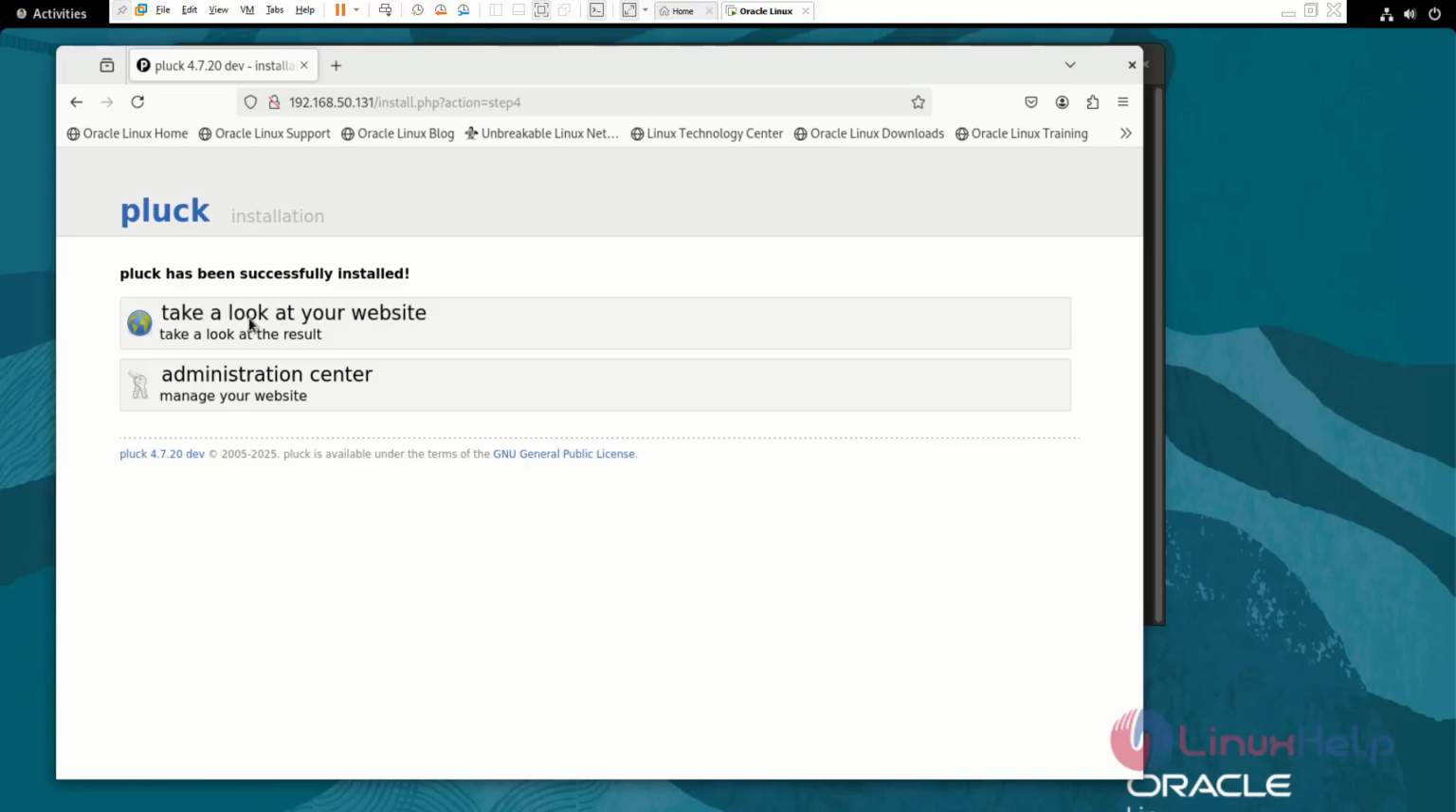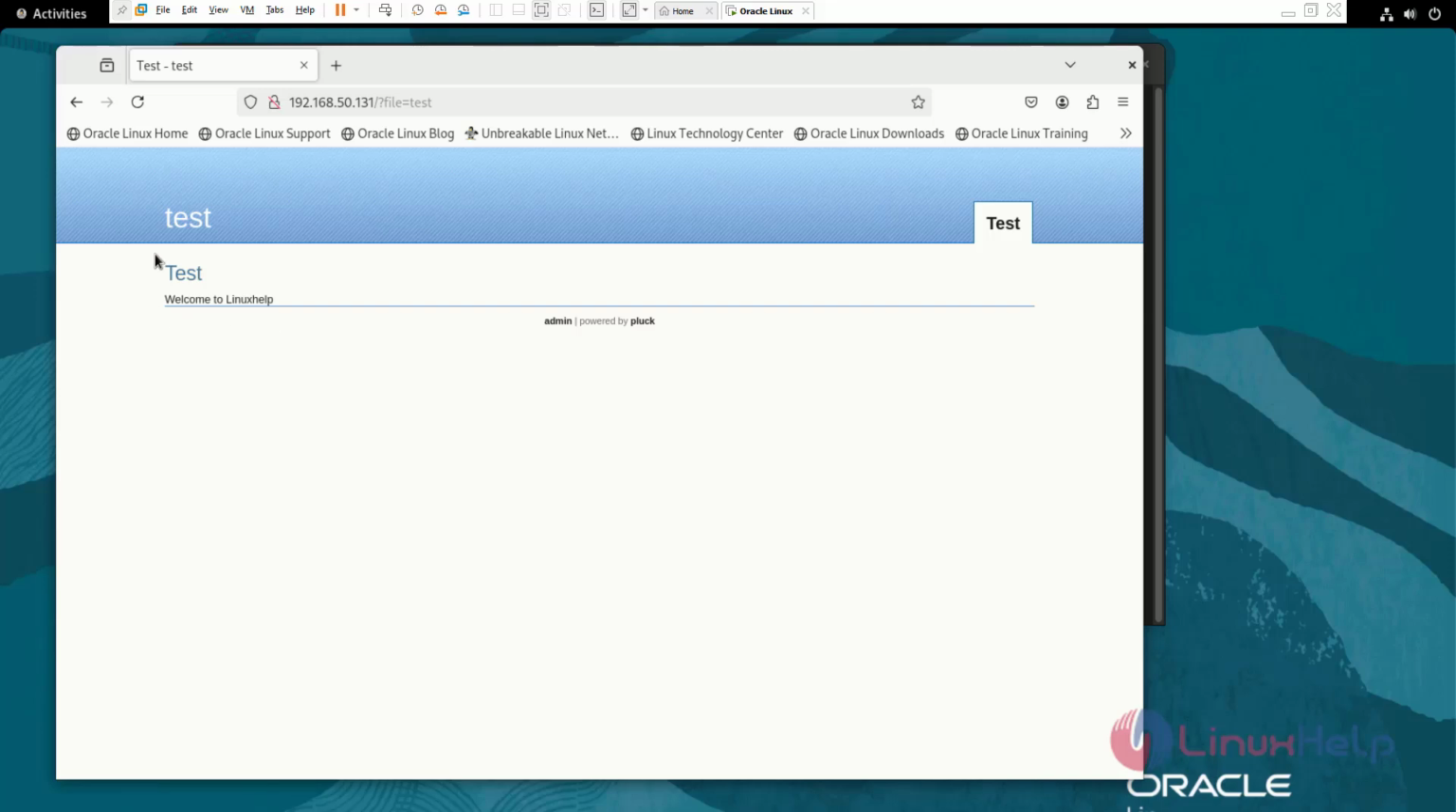Click, take a look at your website. Your website is shown. That's all, Pluck CMS.